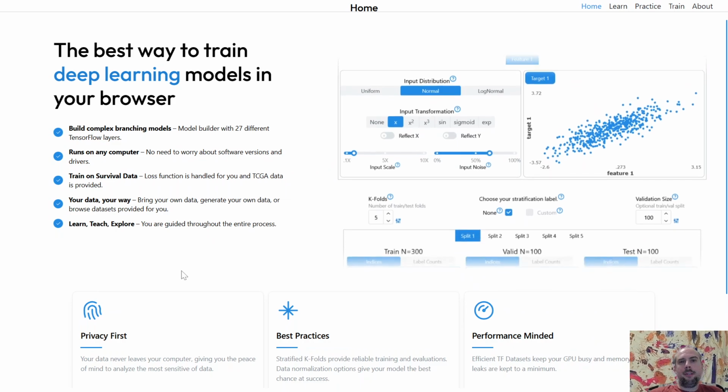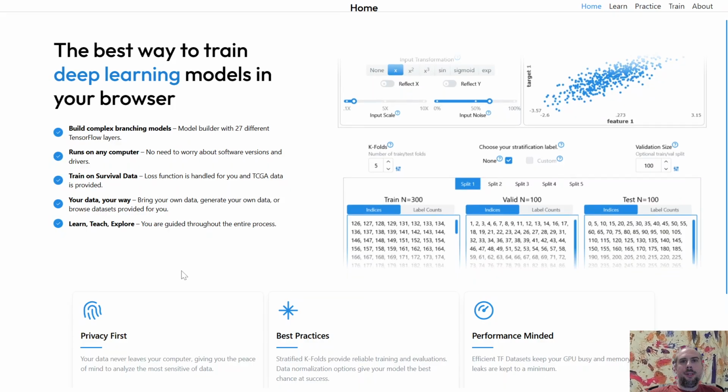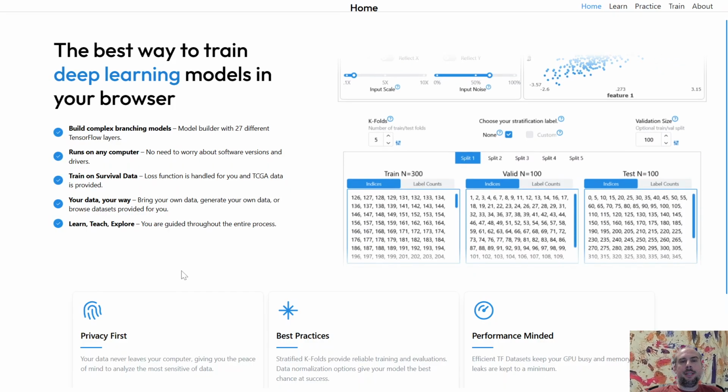Welcome to the first video in this series, Survival Analysis in your browser. In this video, we will be discussing generating survival times.